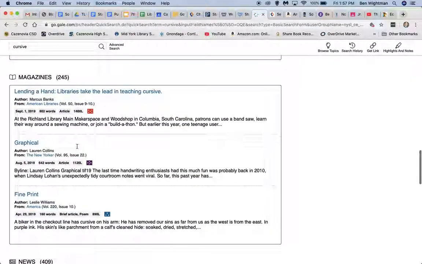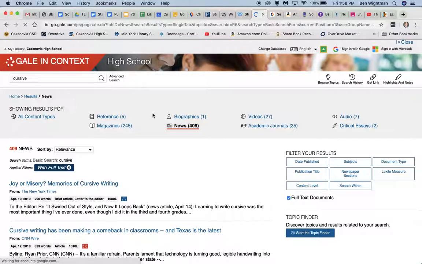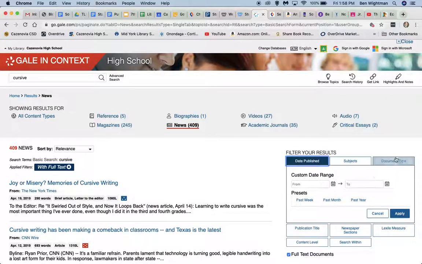Now it's only showing me the top results, the top 3, but you can see there's a lot more than that. If I want to see all 409, I could click on News and look at that. Over here, we have some helpful filters. Maybe I only need the most recent articles. I can do that by specifying the publication dates.